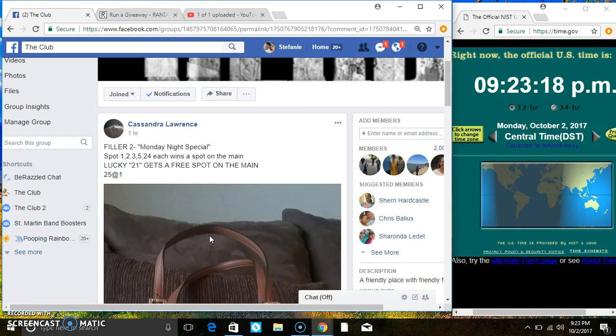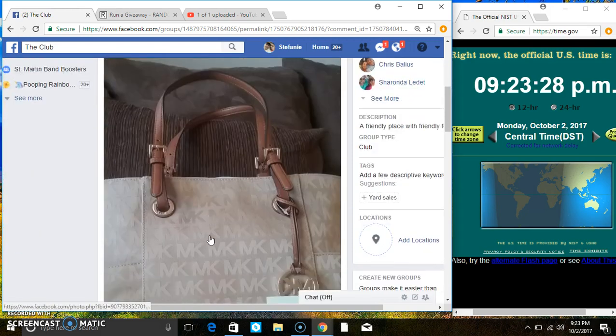Hey everyone, this is filler two for the MK signature tote from Ms. Cassandra Lawrence. Spots 1, 2, 3, 5, 24. Each one is a spot on the main, and lucky 21 gets a free spot on the main. 25 at 1.